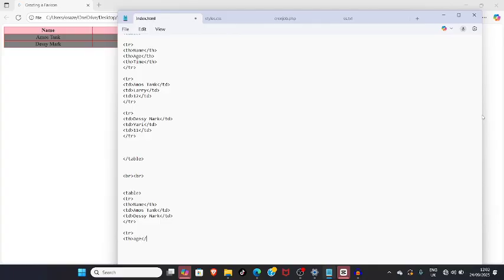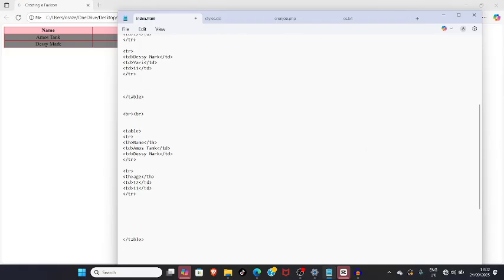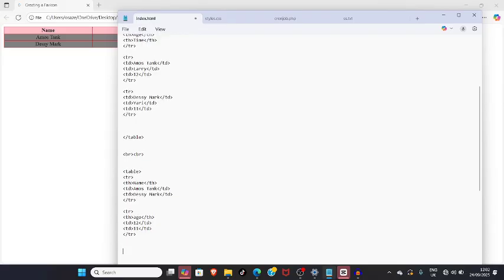Age. Now, after the age, I'm going to take the data. So what are the data? The data are 12 and 11. Then close it. Then we also have another table header, which is the time.